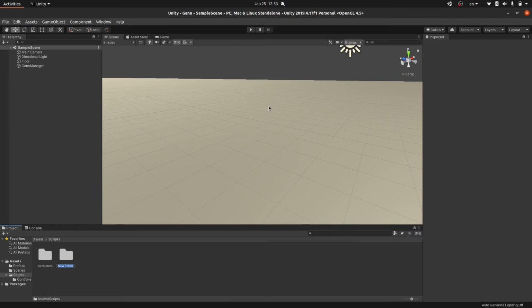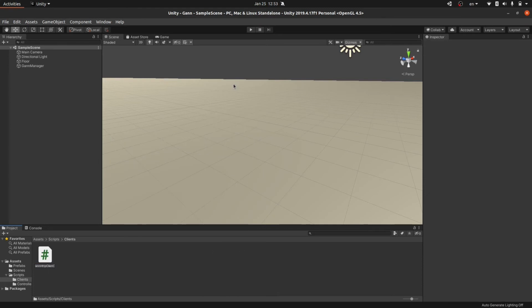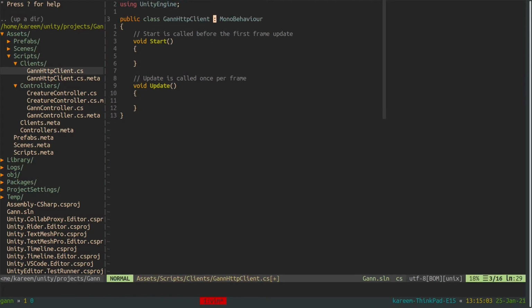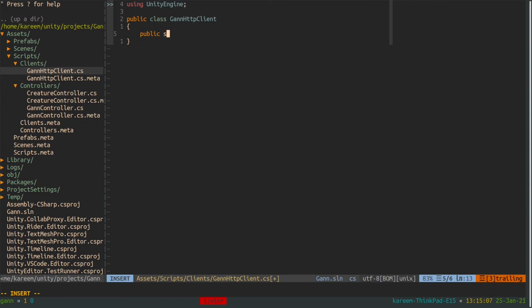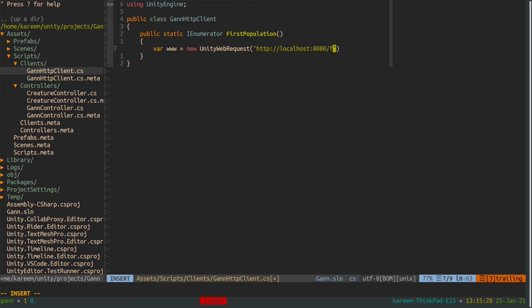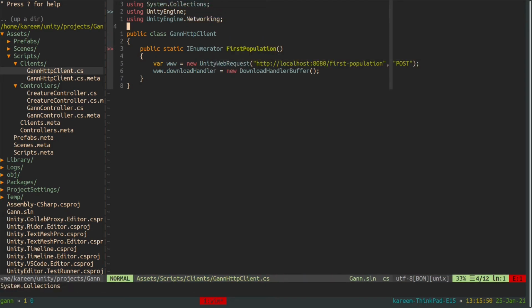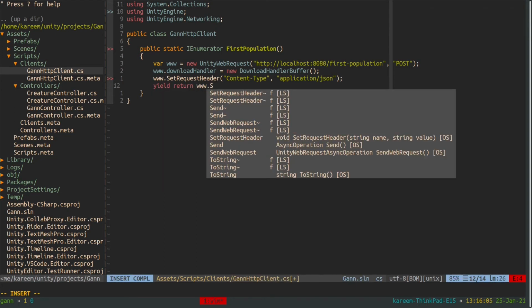I will create a new class to handle calling the REST endpoints. I'm gonna use public static methods for simplicity. To make an HTTP call, I will create a new instance of Unity Web Request class. I will give it the URL and the HTTP method. Then I will set the download handler to be buffer, and will set the content type and header to be JSON. Then I'm gonna send the request.